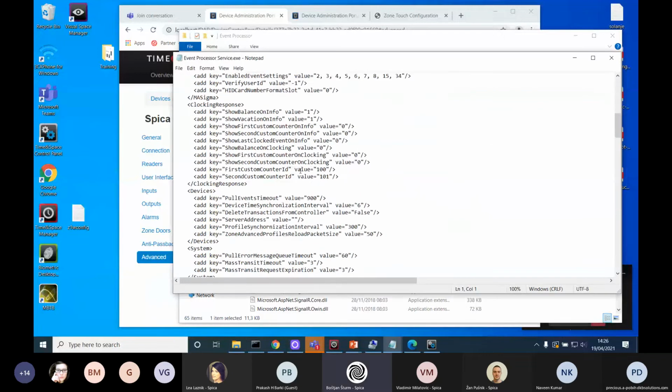There are also some other settings. You can disable showing balance or vacation days on info key, enable some counter custom-made in Time&Space, and set the number of these counters that you have.